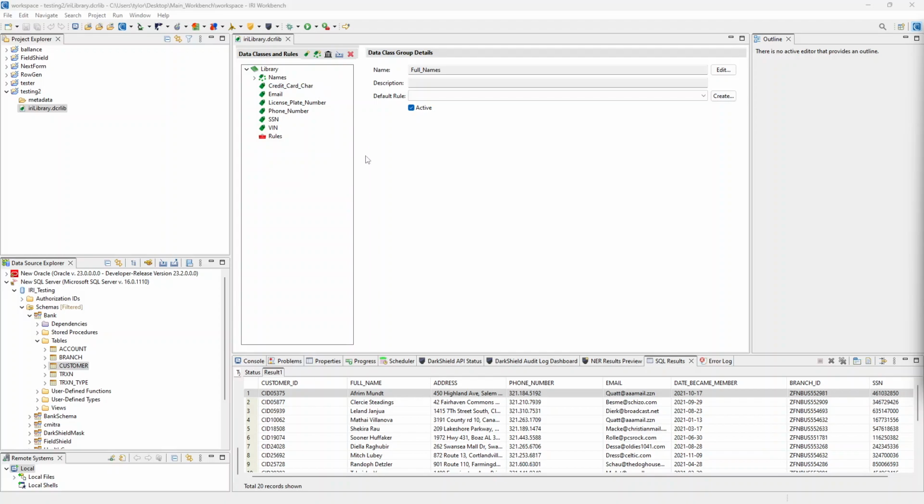So just a little bit of background. Rules are an item that is being applied to a data class. And as you may know, a data class is used to identify PII using both location and data matchers. And we get to these rules by, as I said, going into the IRI library.